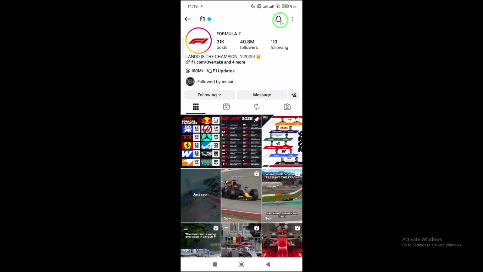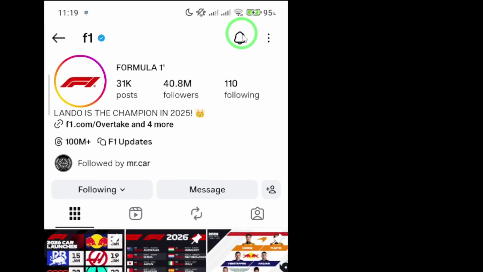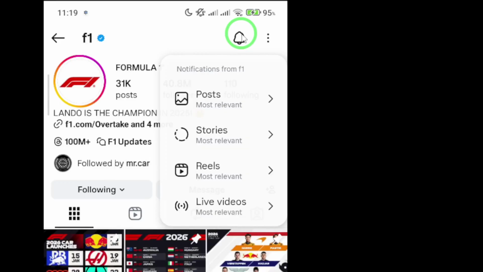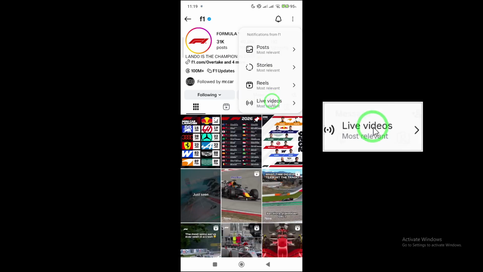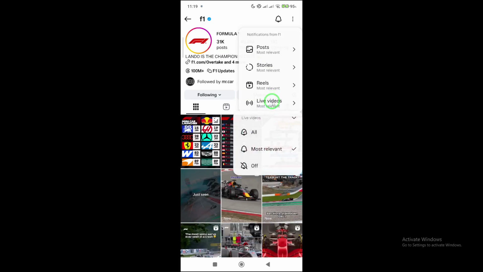When you're on their profile, look directly beneath their bio. You'll see a button that says Following. Tap on it. This opens up a small menu with a few options related to how you interact with their account. Now, find the notifications icon. It's shaped like a little bell at the top of that menu. Tap on it. This is where you can manage what kind of notifications you get from this person.